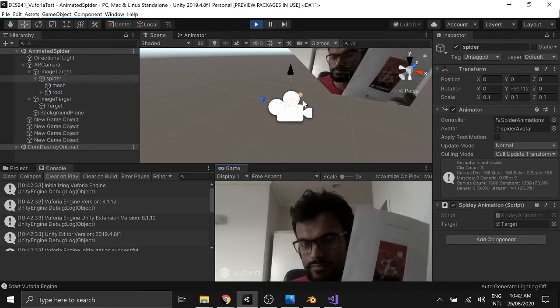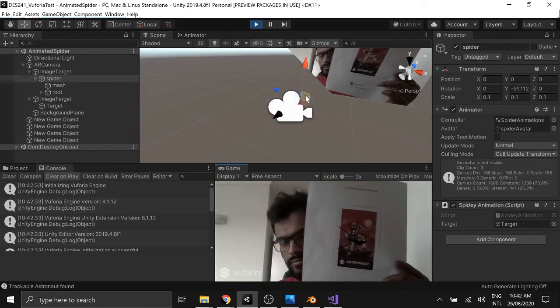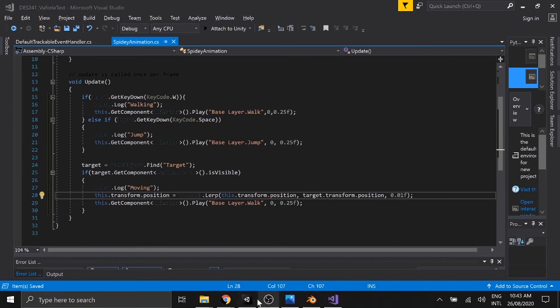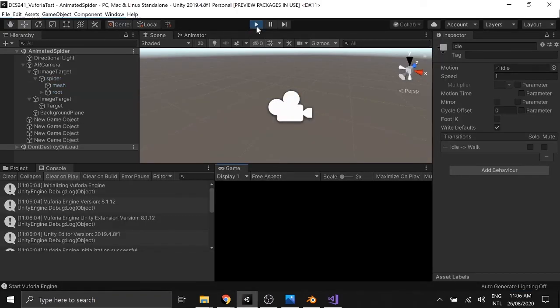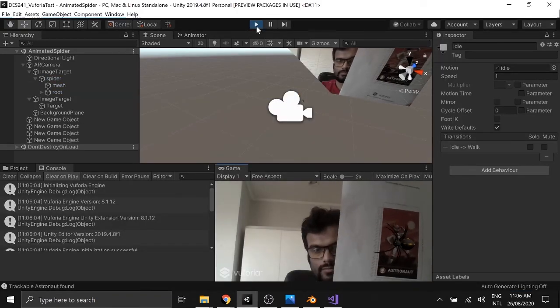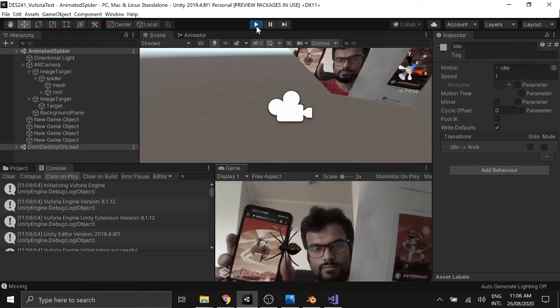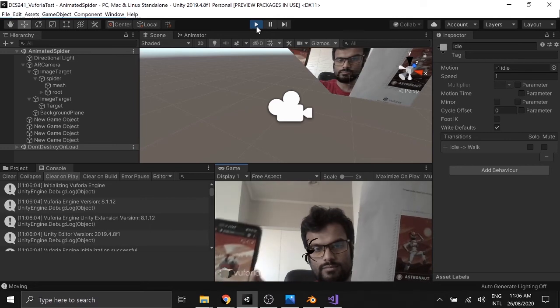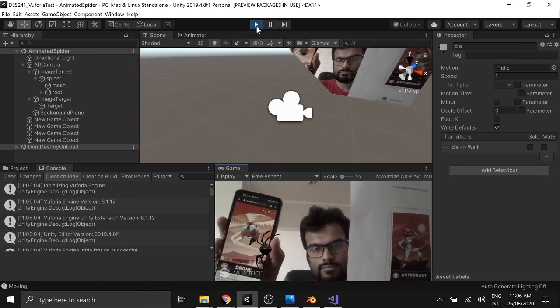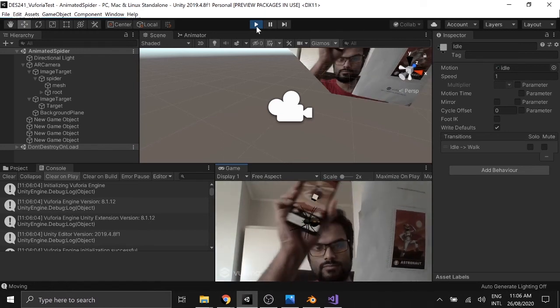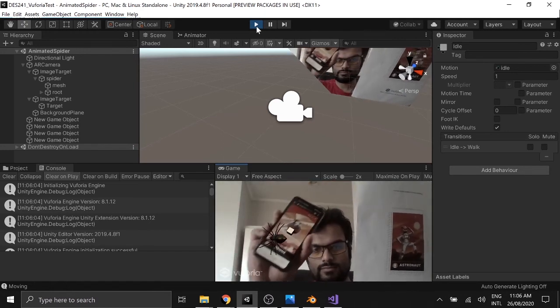Let's test it out. So we have the spider in the scene, and the spider moved quite fast. So let's play with the ratio of movement. Let's give it a smaller value. And when we click play, we have the spider and it's slowly lerping towards the cube. So this is how you create an experience with the combination of animation, Vuforia, and a bit of scripting.